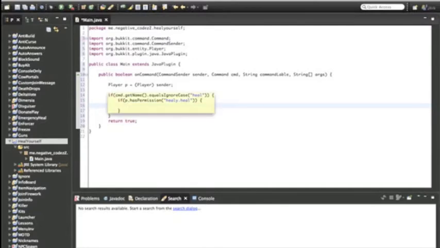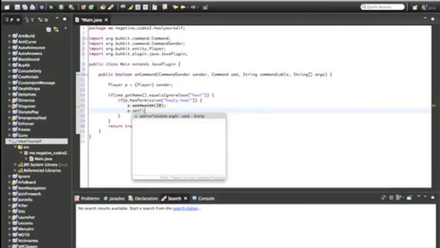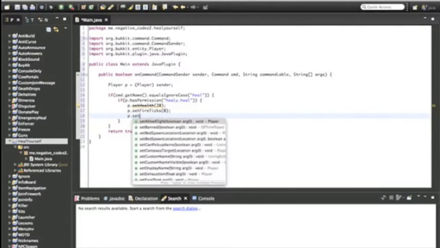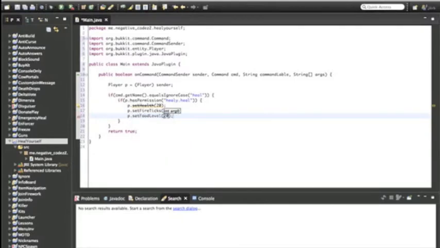So if the command.getName is equal to heal, we want to check if the player has permission. If they do, we want to do the following. We want to p.setHealth, and set their health to 20. Since there's half hearts and stuff like that, it's times 2, pretty much. And we want to p.setFireTicks to 0, so it stops burning. And p.setFoodLevel to 20, same thing with the hearts.